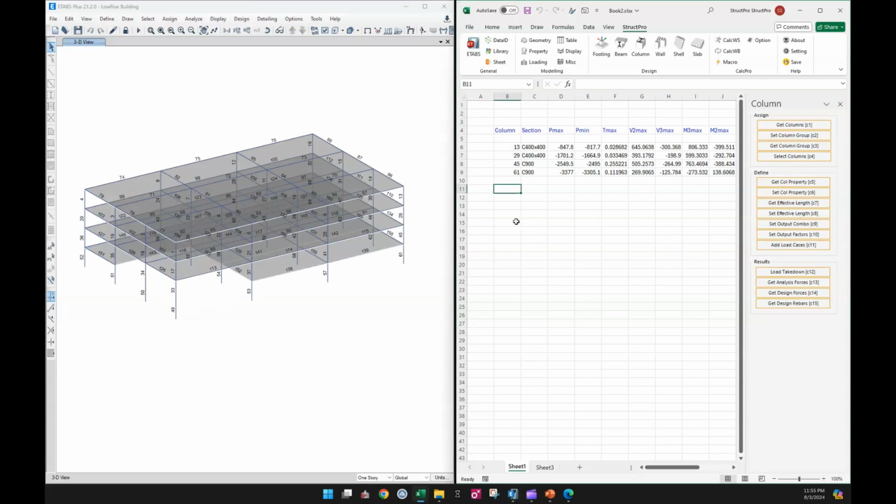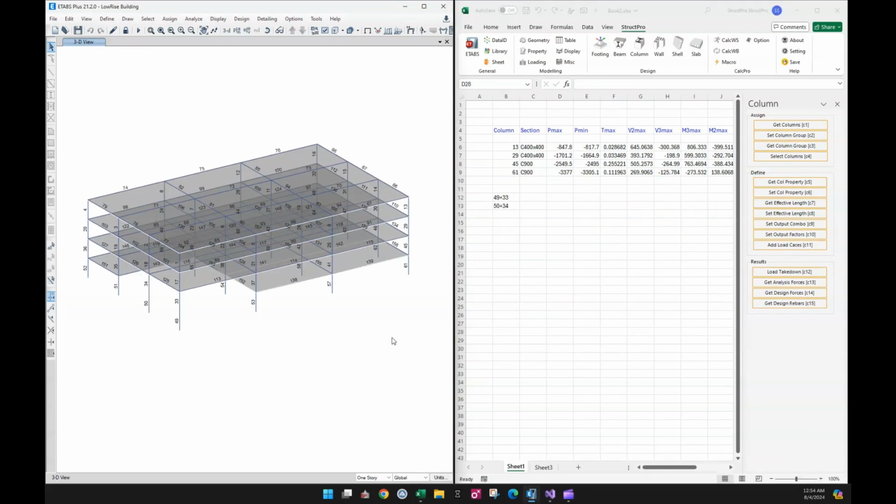StructPro can also combine the results of multiple columns into a single column. To combine the results of multiple columns into a single column, simply add a plus sign between the names of the columns you wish to join together. Note that the order of the columns needs to be arranged from low to high elevation. The Extracting Forces command is applied similarly to an individual column.